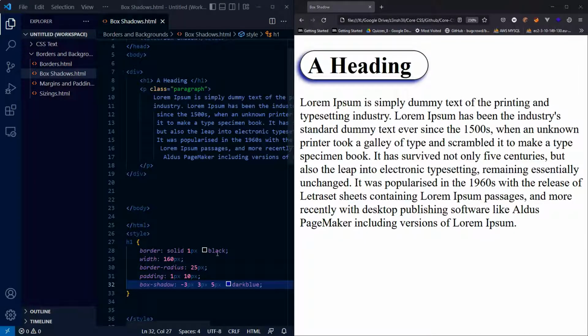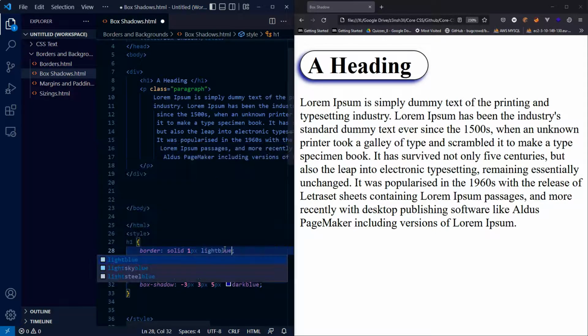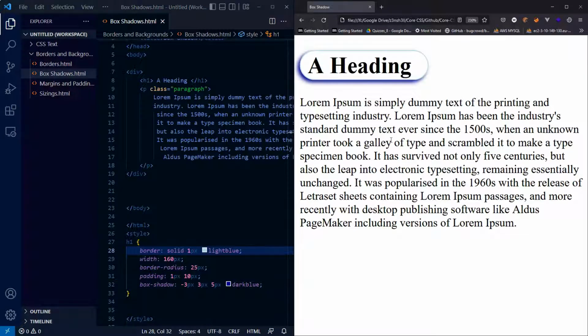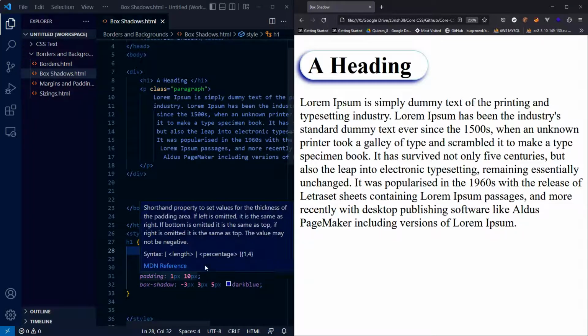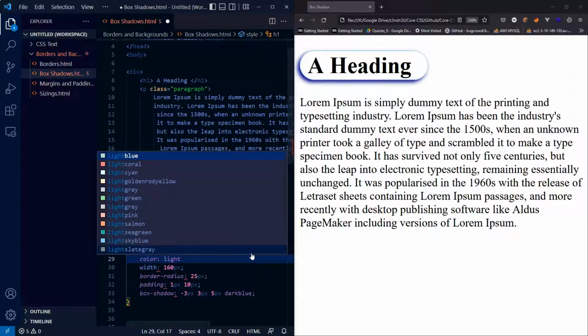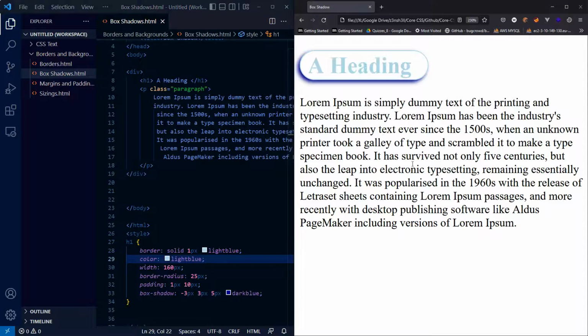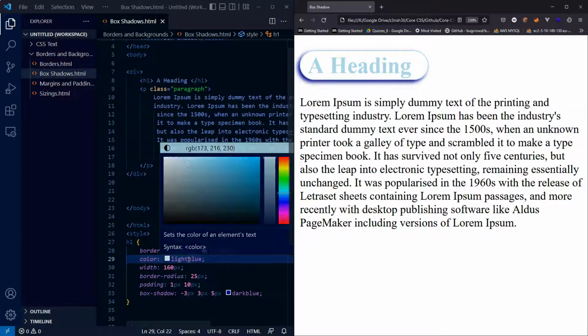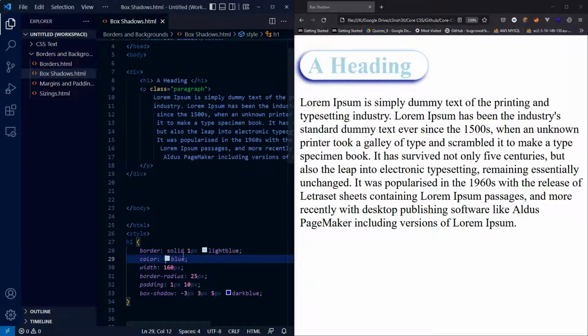As you can imagine, if we were styling this for real, we'd probably add some colors to the heading itself. Let's try light blue here on the border. And also we could set a color on the font itself. Set that to light blue as well. That looks a bit too washed out. Let's try a blue color.